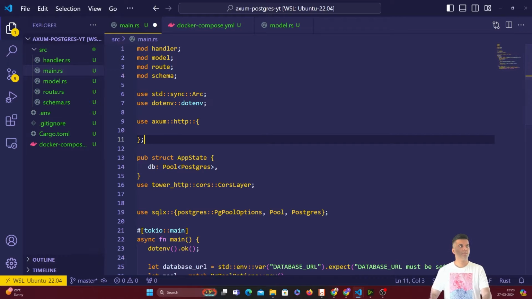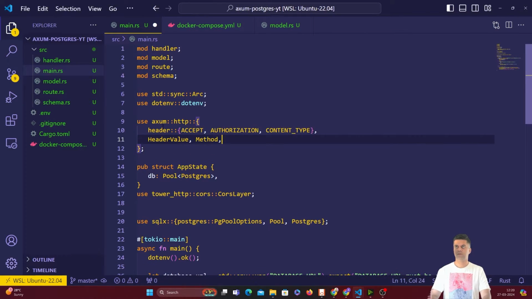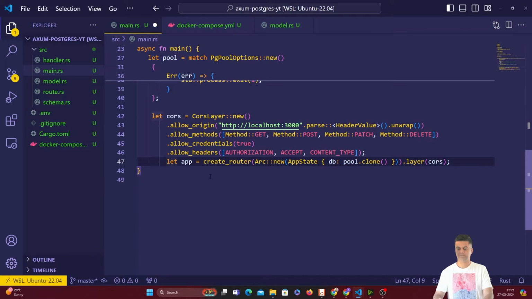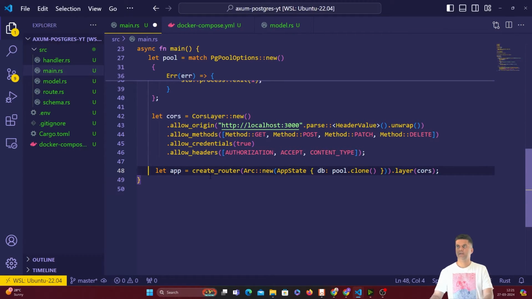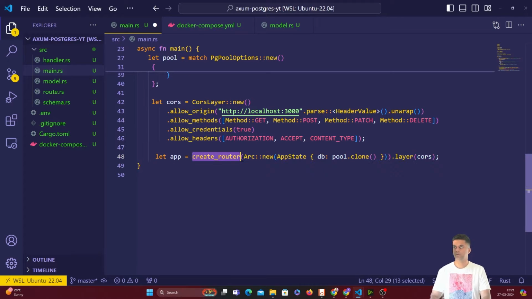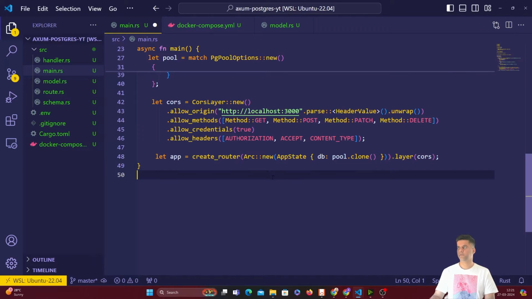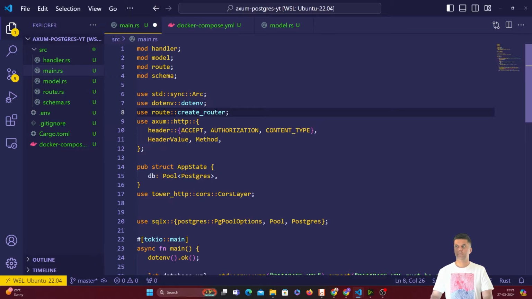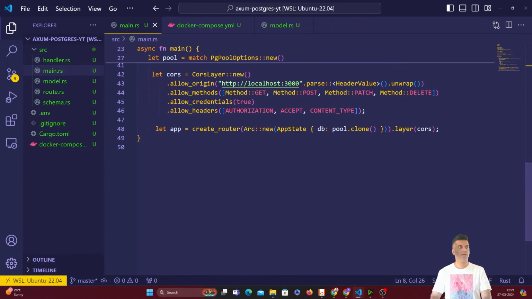So that's AXUM. So what do I need from AXUM? I need the header, header value, and method. Why? Because now I'll create my server. But the first thing before I create my server is that I'm going to create my app. It is going to use the create router function, and it's going to have the app state, what I've just showed you, which is the DB pool connection. So what is create router? Create router is basically from my route package. I have create router, so I've gotten that as well now.